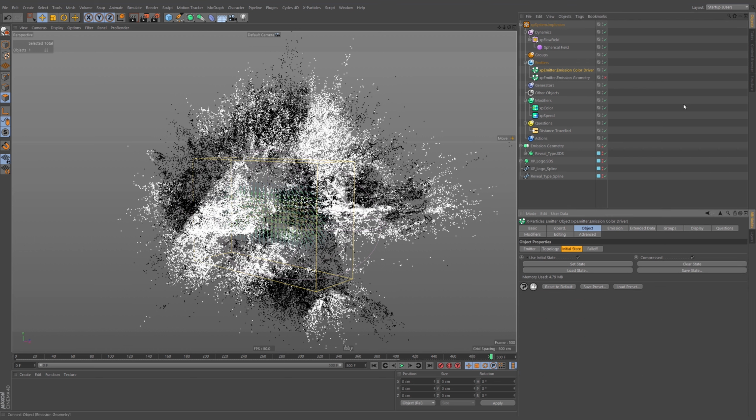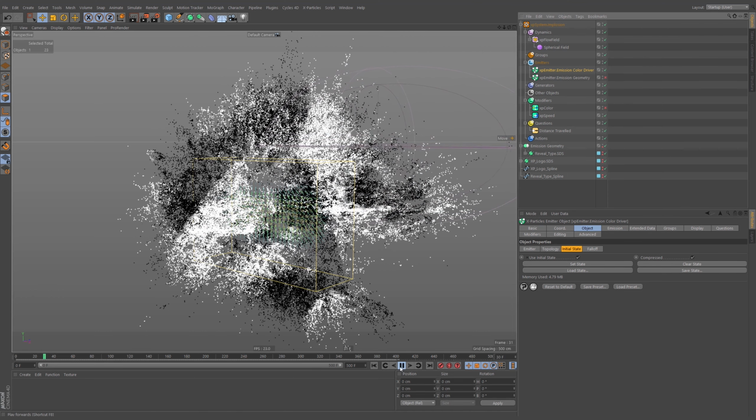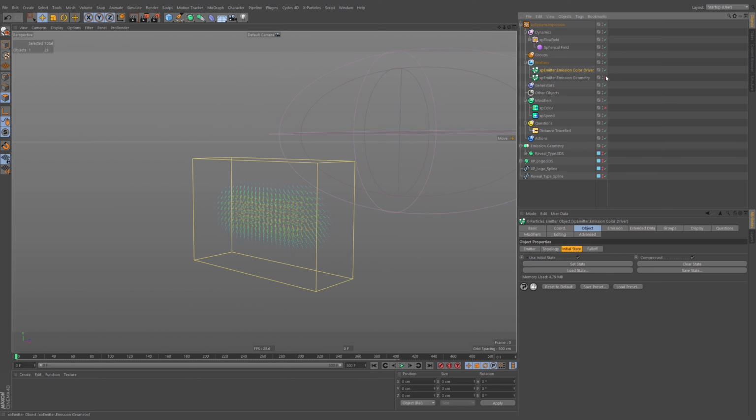Let's go back to our emitter and in the Object tab, the Initial State tab, hit Set Initial State. And now, in fact, if we turn the color off because it's no longer needed and we press play, our particles are in their final position. Now let's jump back and turn on our other emitter and let's hide our color driver. And if I press play now, you'll see it's gone back to the original color.